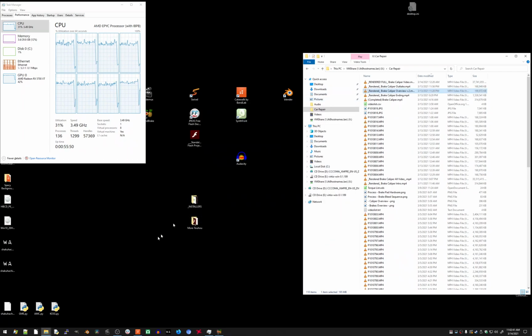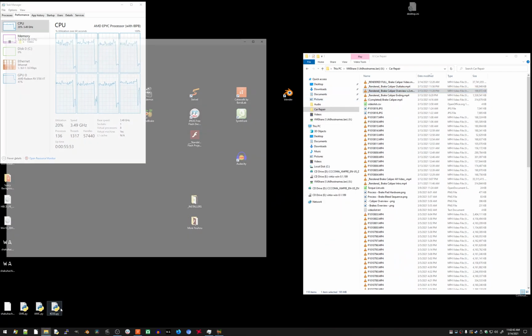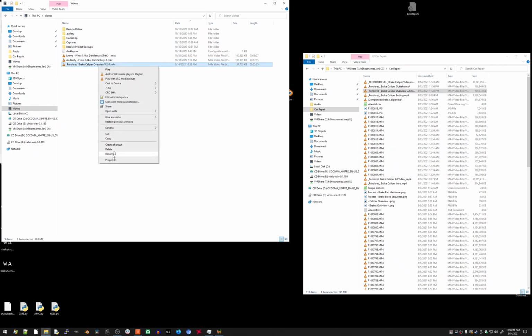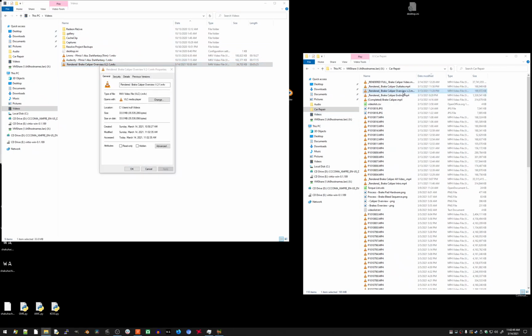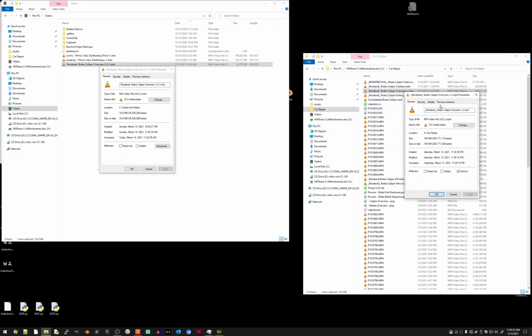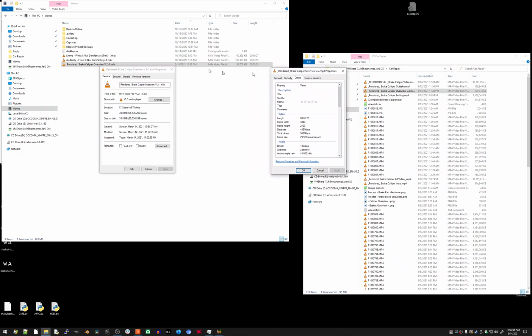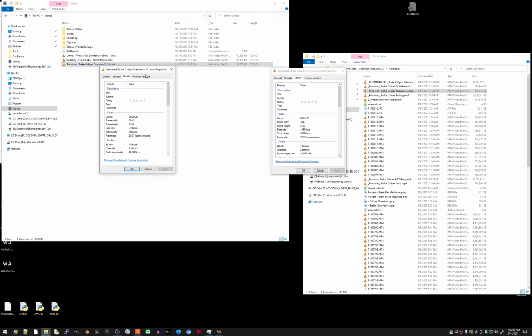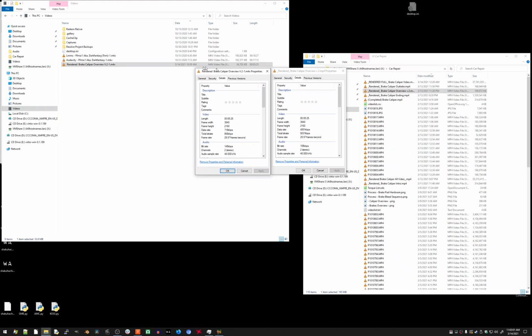Okie dokie. Let us check the properties. Okay, so first off, 34.7 megs as opposed to 200 megs. Very cool. Check out the length. Nothing obviously wrong, right? Data rate. It's pretty cool, right?